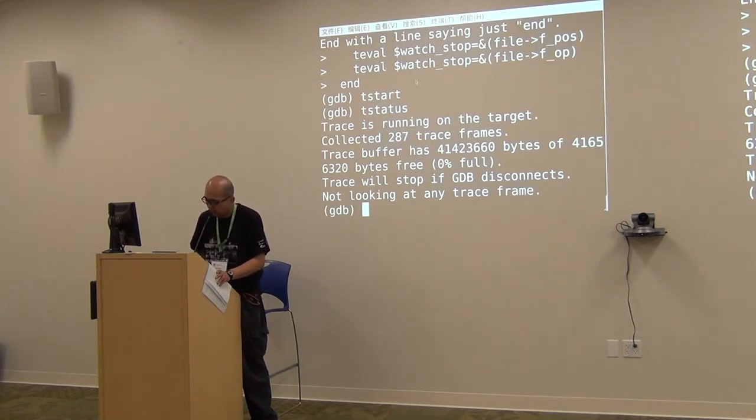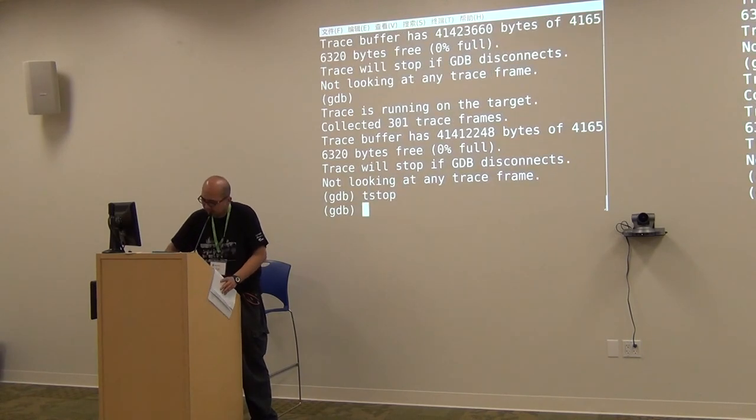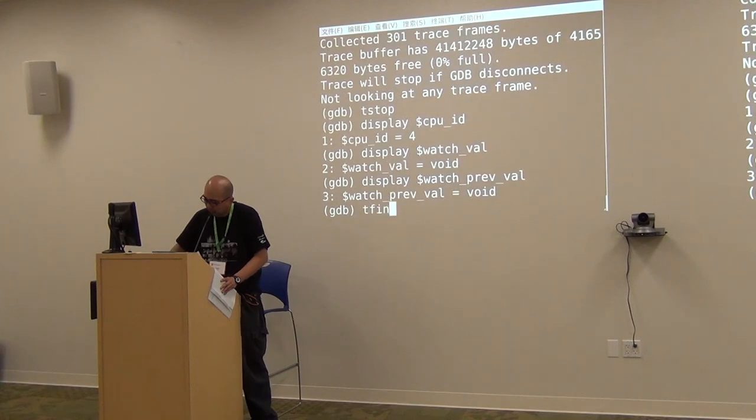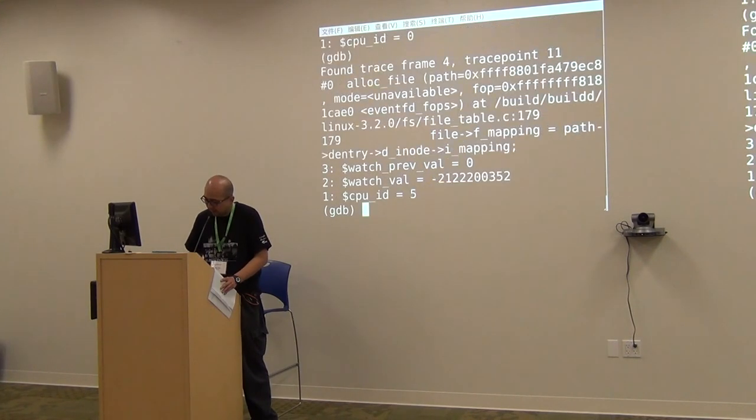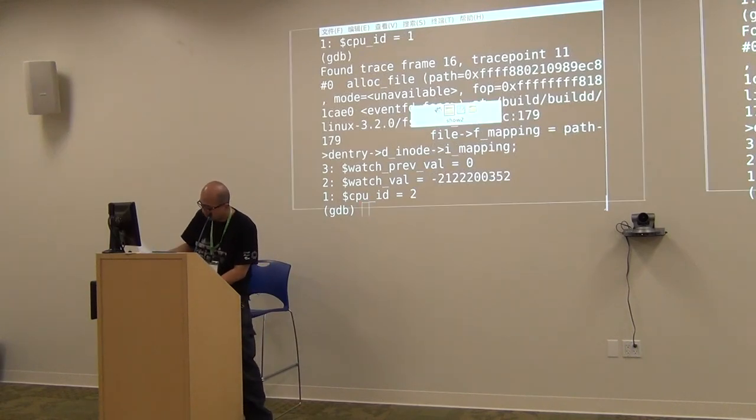Then there's a watch point. Then we can test this, and then we can begin to define. Ah, we got some value. It changed. Then we can watch the local value of the function.